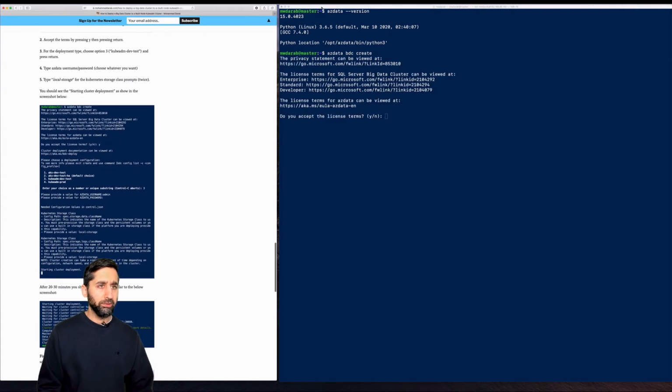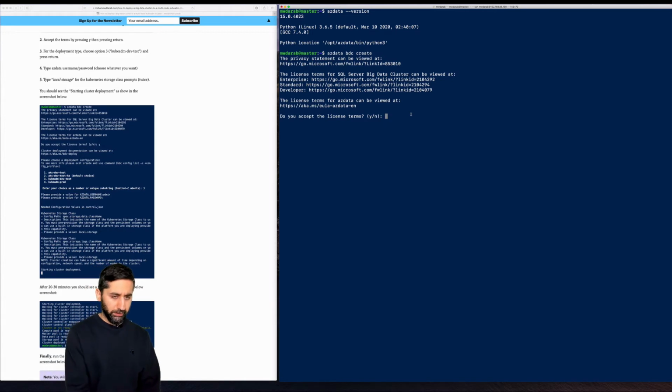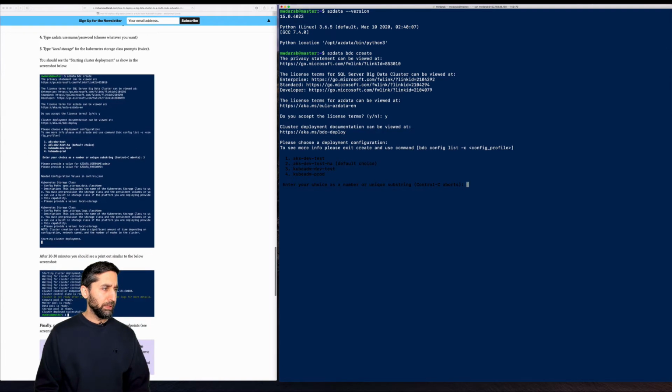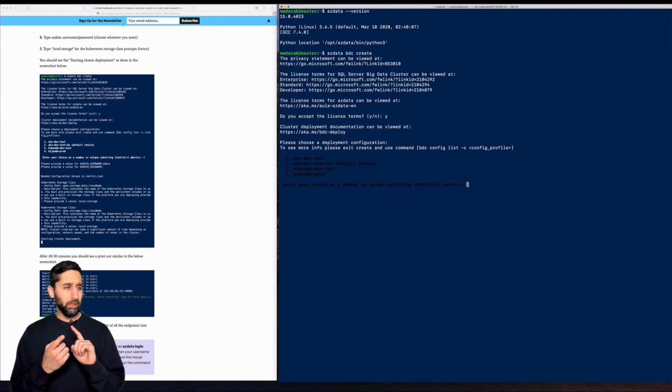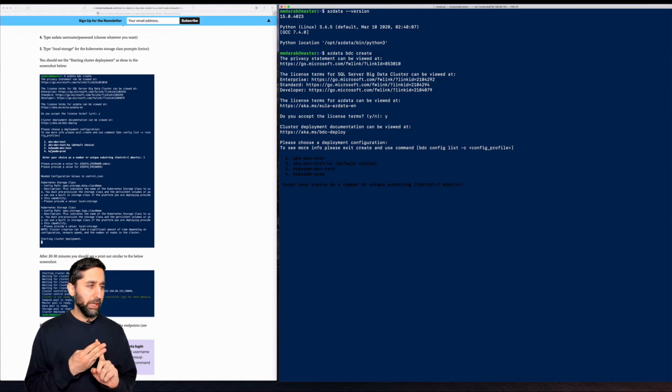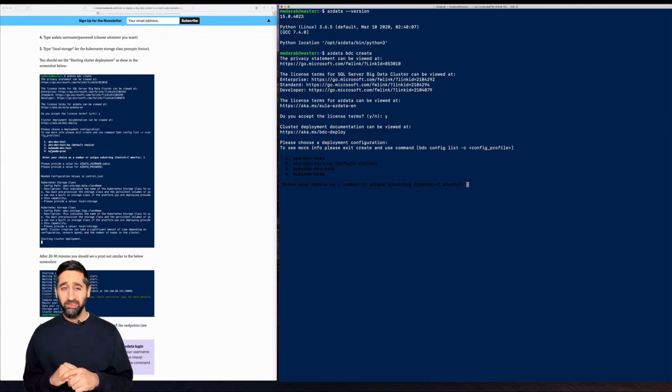We're gonna go ahead and accept. We're gonna hit yes. And I love how this is kind of black, but if you can see, there are 3 different options. If you look over here on the left-hand side on the blog post, you'll see the options are AKS dev test, AKS dev test HA, and then 3 is Kubeadm dev test and Kubeadm prod. So we're going to go ahead and do Kubeadm dev test.